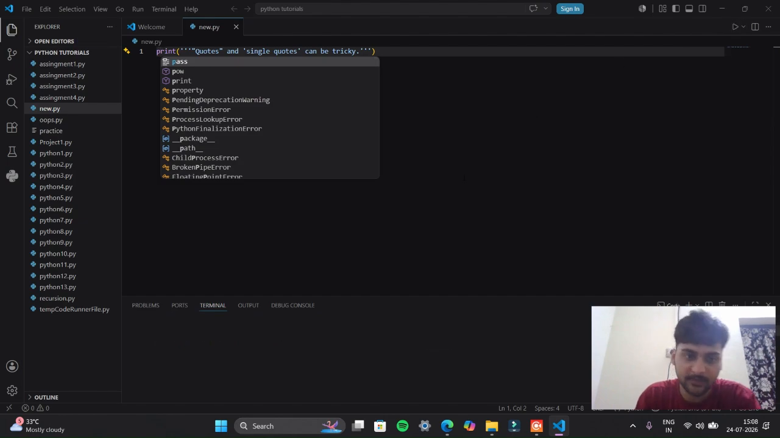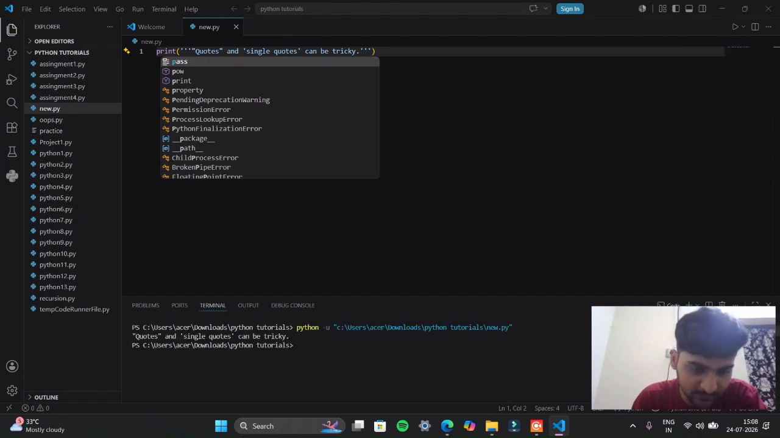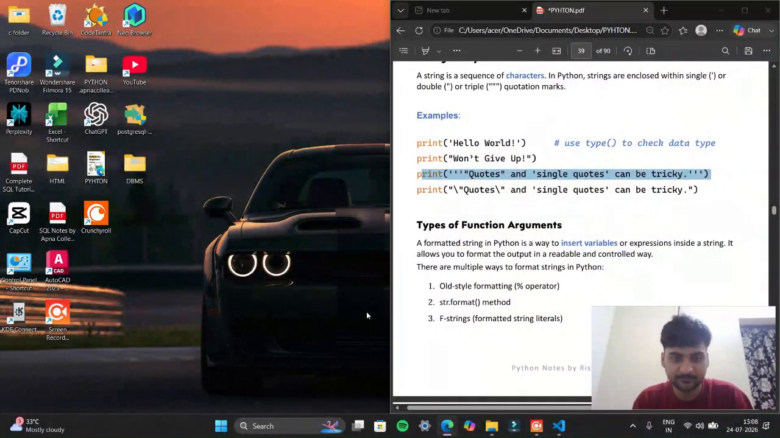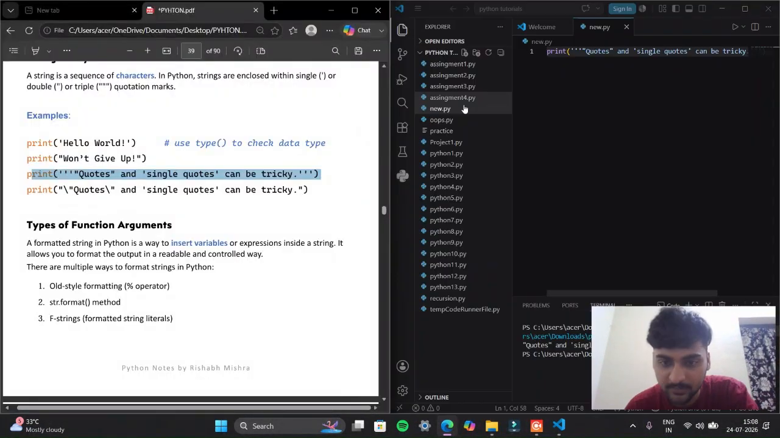So here you can say it's print the value. Quotes and single quotes can be tricky. Okay, so this is one string. Now we will do another example of this.